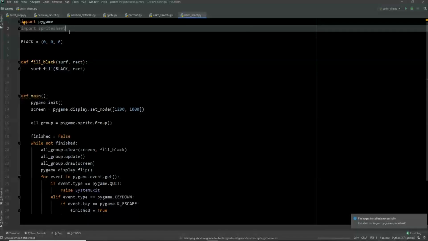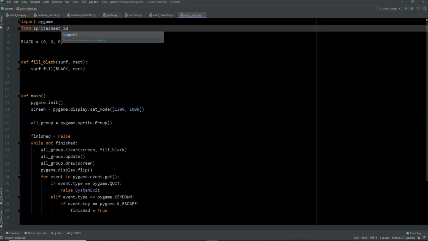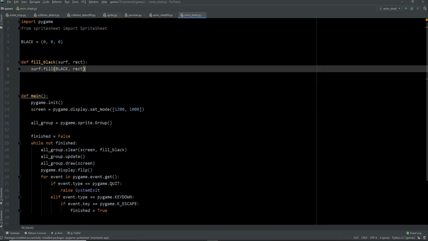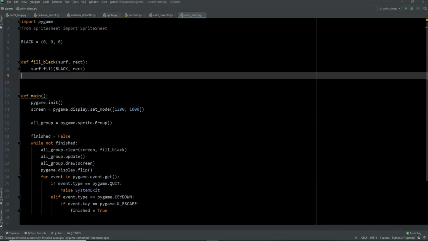Okay, so that's good. And actually, what you have in there is a class. So what we actually want to do is from Spritesheet import the class Spritesheet. There we go. So in the rest of the file here, I've already got some predefined stuff. We've got the color black. We've got this filling, which is all stuff we did in the previous video with an events loop and setting up the screen. So this is all fairly standard stuff.